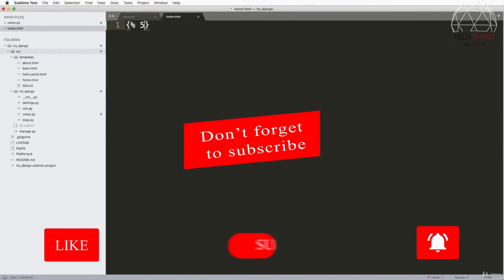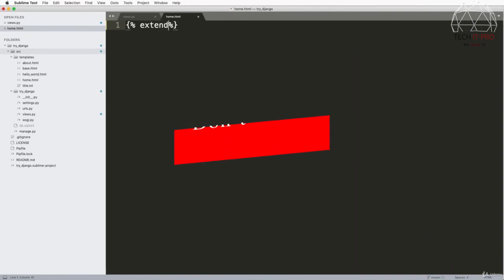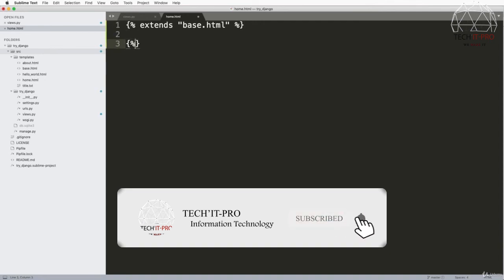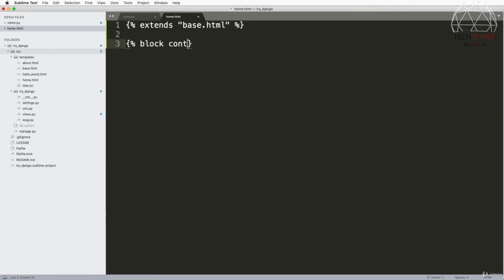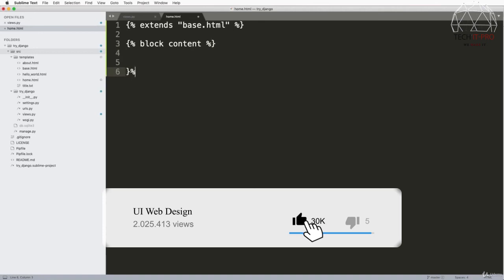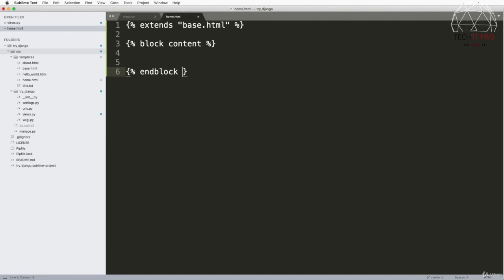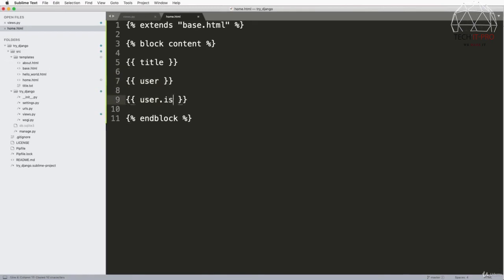The process, of course, is these curly brackets with % and extends base.html. And then we add in a block content, so block content. And that, of course, is because our base.html has it. And then we do end block. Okay. So again, we can have our title come in. Another thing that I can add is our user. So I can literally put user here. And I can also do user.is_authenticated.